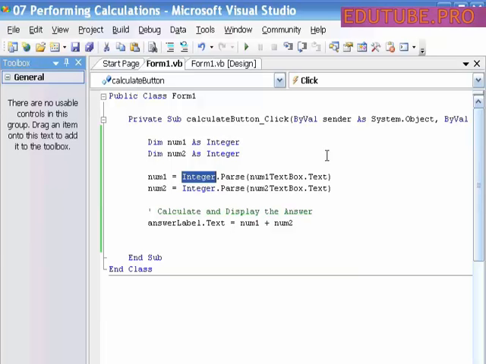Again, make sure you perform this process before you attempt to do the calculation. You will use the integer and decimal parse methods for most of the programs that you will need to perform. But just in case you need to convert to other data types, Visual Basic does have a parse method for each data class. For example, long, single, and double. The most important thing to remember is consistency.